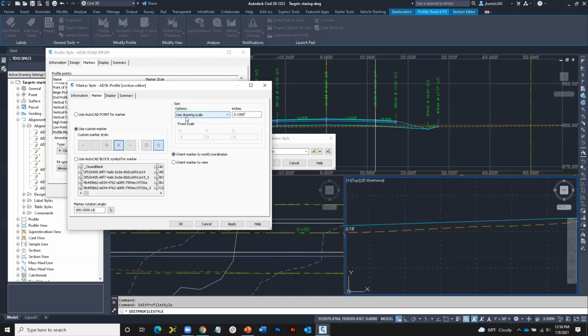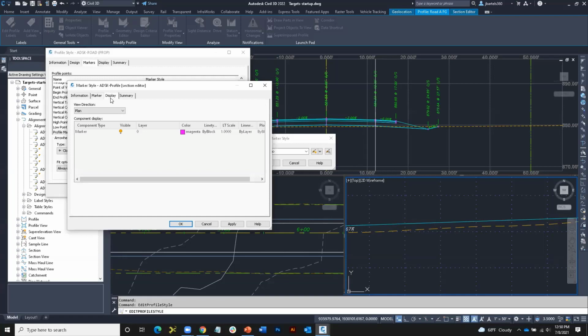For the size of this marker, I'm going to leave this set to drawing scale. And remember, in the view here, this geometry is quite small, so I'm going to use a small size. I'm going to make this 0.0125 inches. One more thing, let's go to the display tab. A marker style can also be controlled visually, display-wise, for the different views. So it's kind of like having a style within a style.